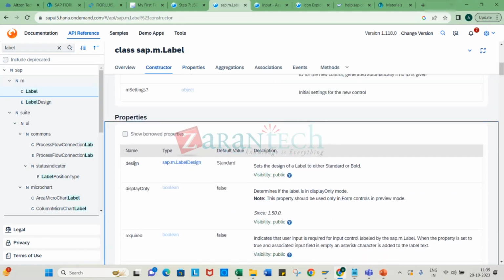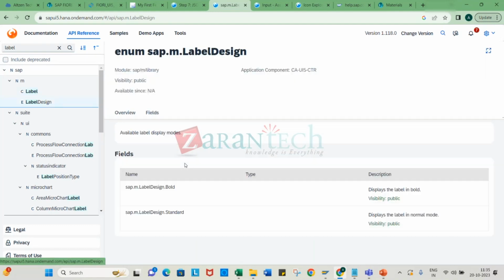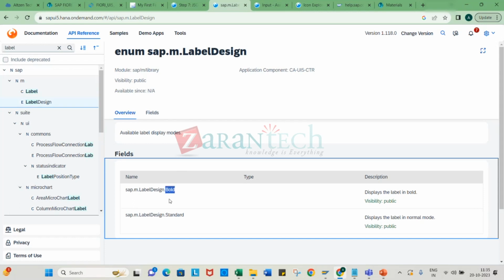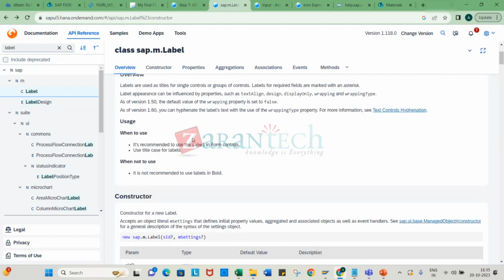But let me show you. I want design, right? Okay, go to design here. Design means you want bold. Yes, use the bold type, right? What is the property I told you? The property name is design.